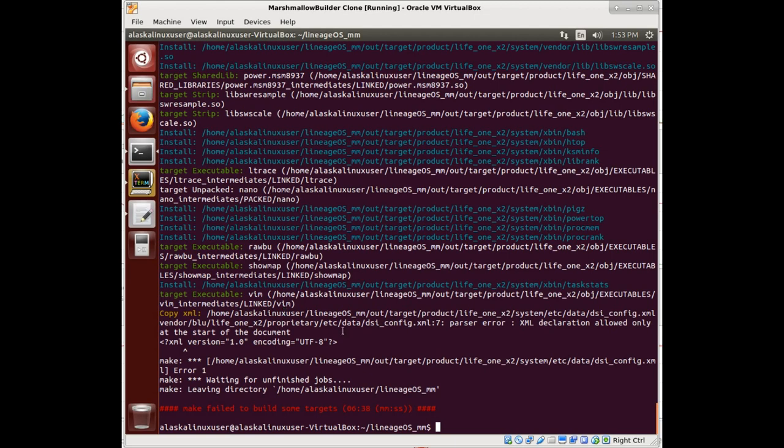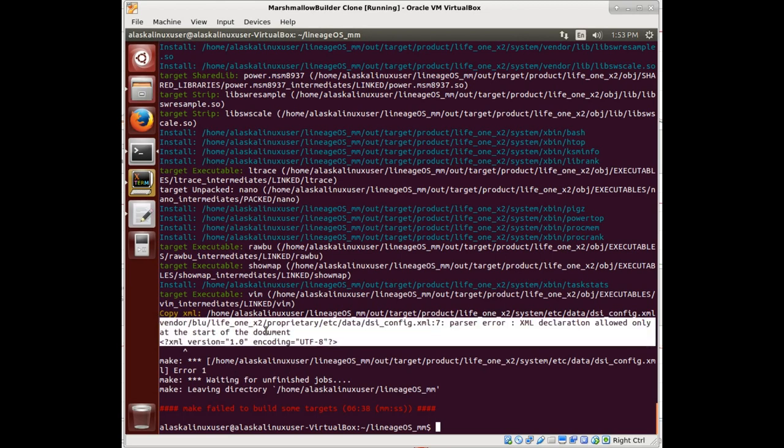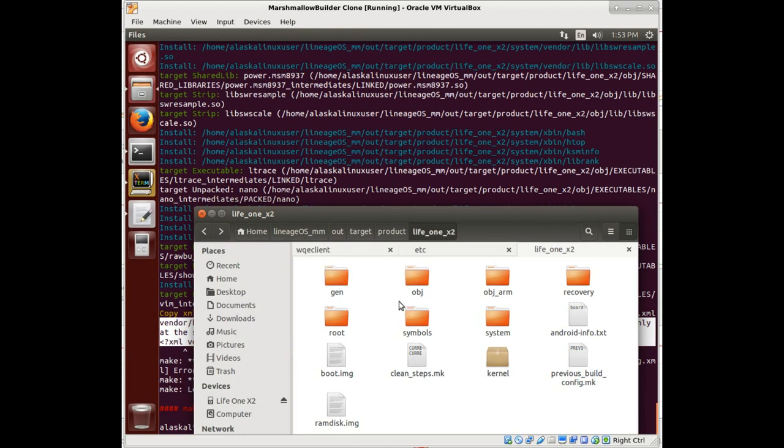Okay, so here we have one that's a little different. We have a parser error on an XML declaration. So you can see the error right here. And what we see is it's this particular file, /etc/data/DSI here.